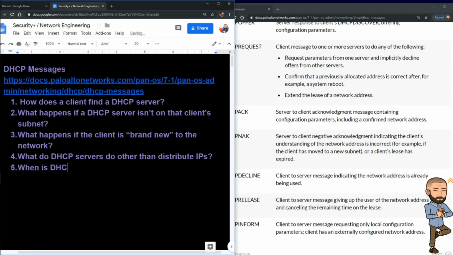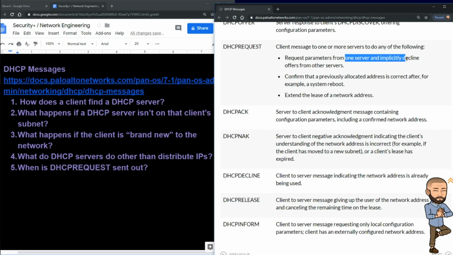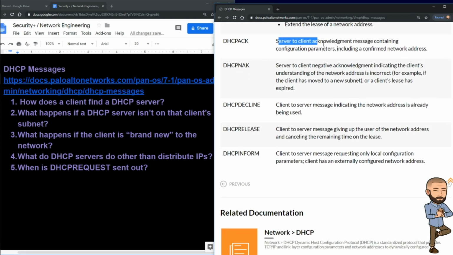When is DHCP request sent? I should do that in all caps. So that message is sent out when more than one server is replying, and in this message you get to choose which of the servers you'll be accepting. Then we have a DHCPACK, always good to acknowledge. Then DHCPNAK. Oh, a negative acknowledgement. I haven't heard of those very often.